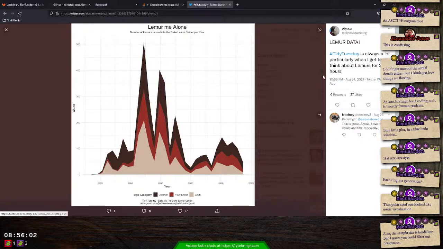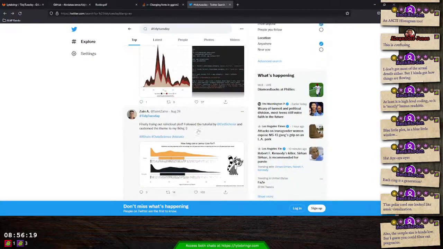I believe Alyssa's a streamer as well. Might very well be streaming right now. Number of lemurs moved into the center by year. It's an interesting piece of information.